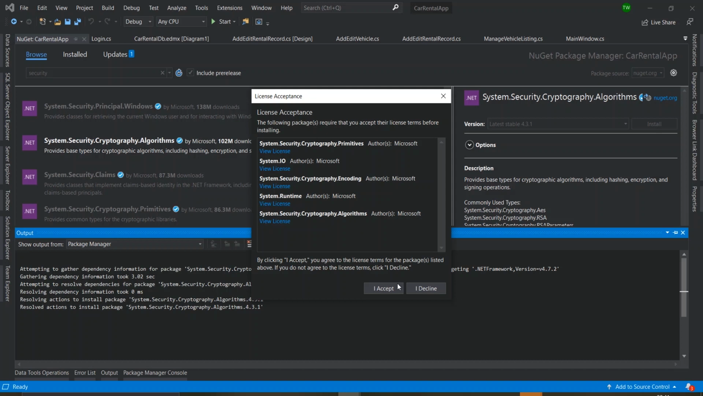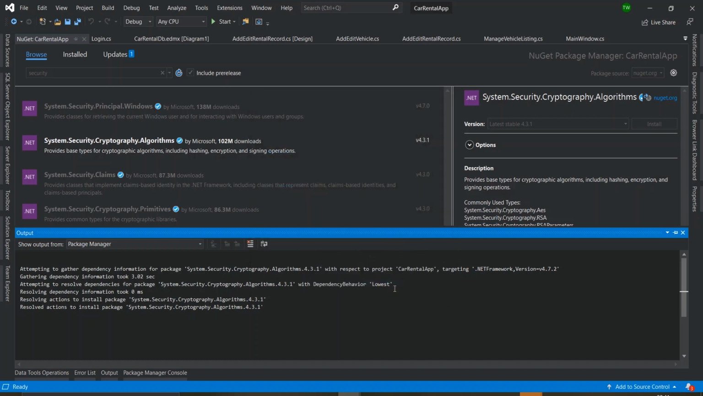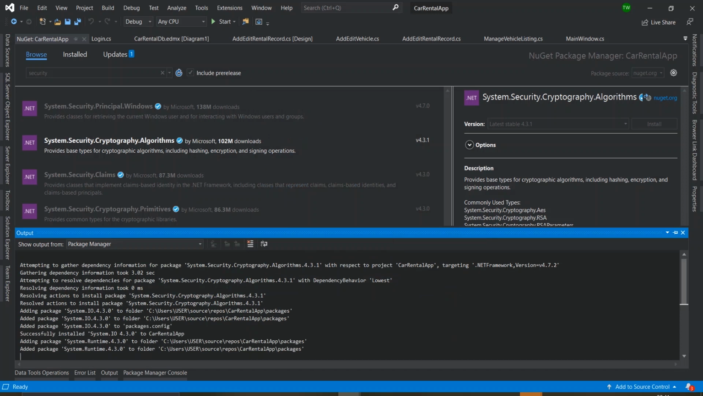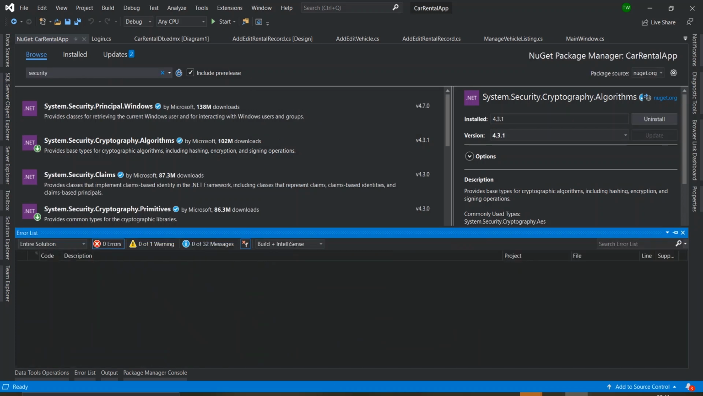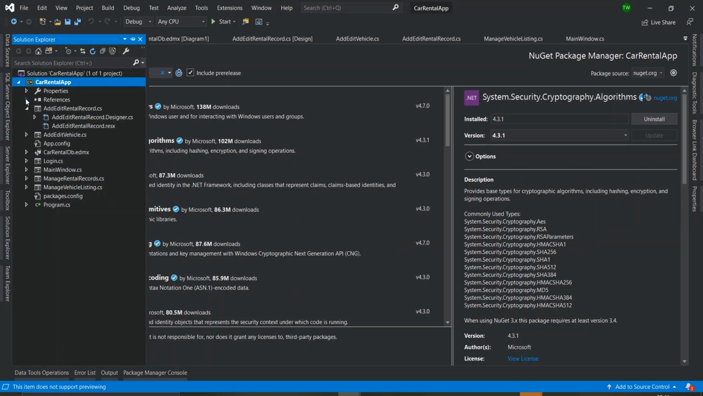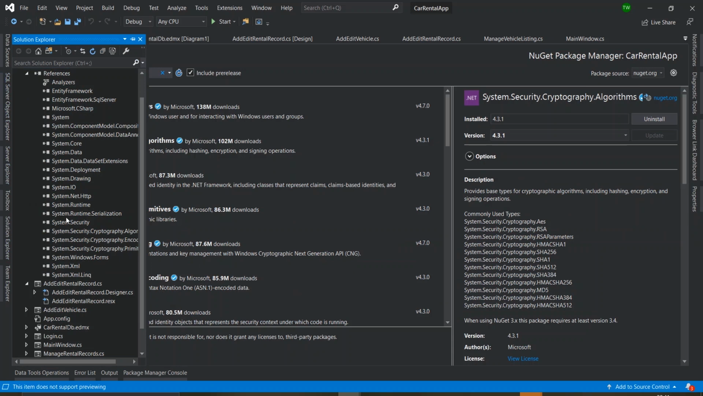So it's just downloading a bunch of libraries. So you can just say, I accept, and allow it to download as many as it may need to. So we give it some time. And then when it's done, if you go over to your Solution Explorer and drop down references, then you're going to see a bunch of new references.